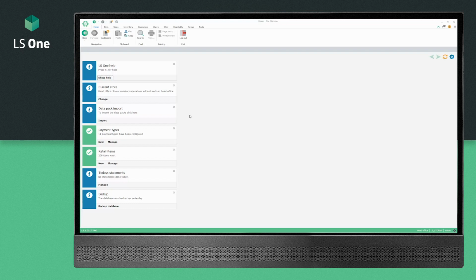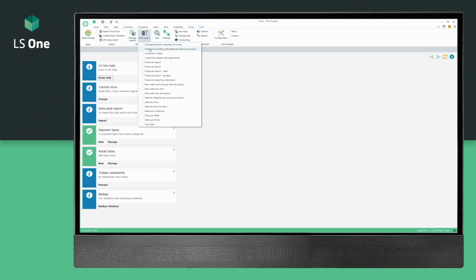Today I'll be showing you how to create an LS1 report from scratch. I've already opened up the Site Manager, which is the LS1 back office system, and I'm going to start by showing you the report we will be creating. So I navigate to Tools, View Report, and then I select the report we're going to be creating later.